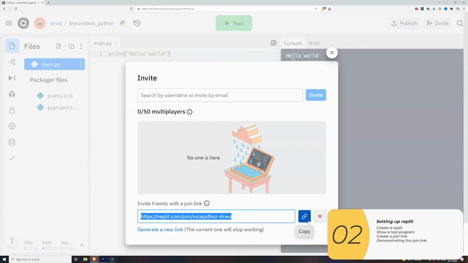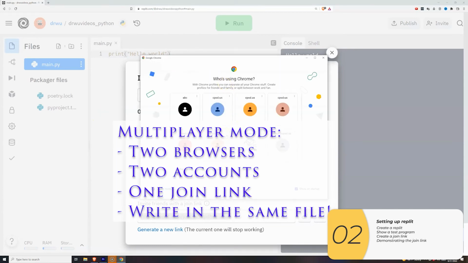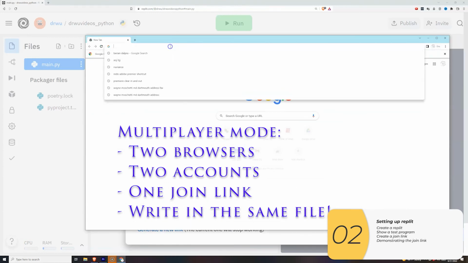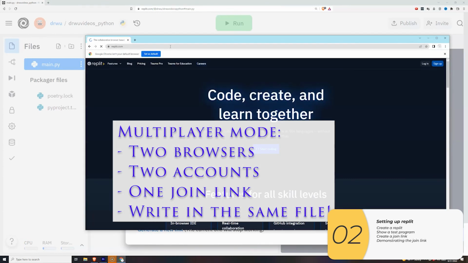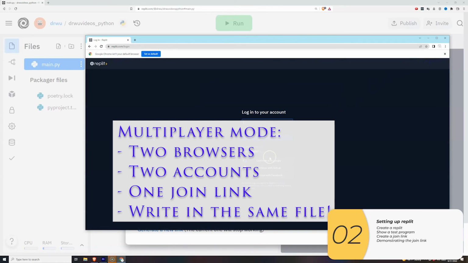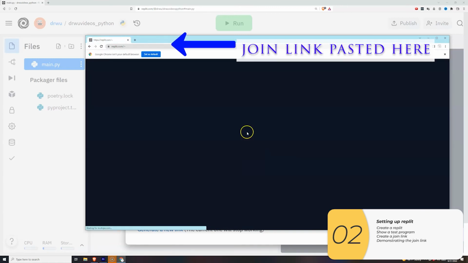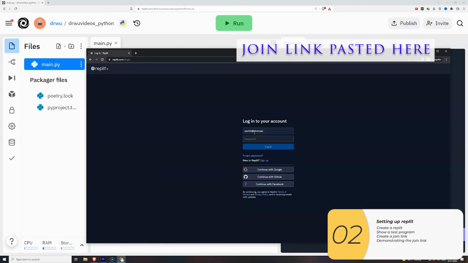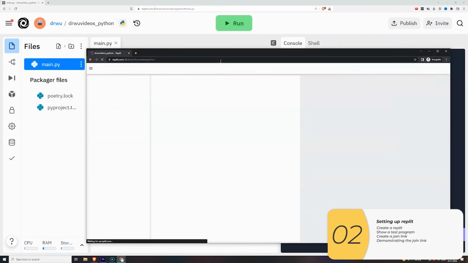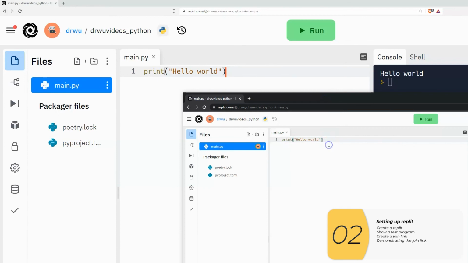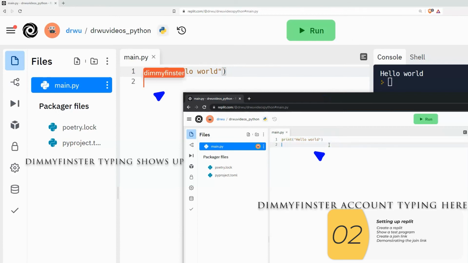I had mentioned collaboration earlier, and so now I'm going to show you how this works. So I'm going to open up another browser with a different account, but I'm going to use that join link. I'm going to paste it into that browser. So here's kind of how it works. The first account is Dr. Wu, and the second account is Demi Finster. Demi Finster, because it's accessing the account through the join link, can write to Dr. Wu's files. So it's as if you're using Google Docs, two people can work on the same document at the same time.